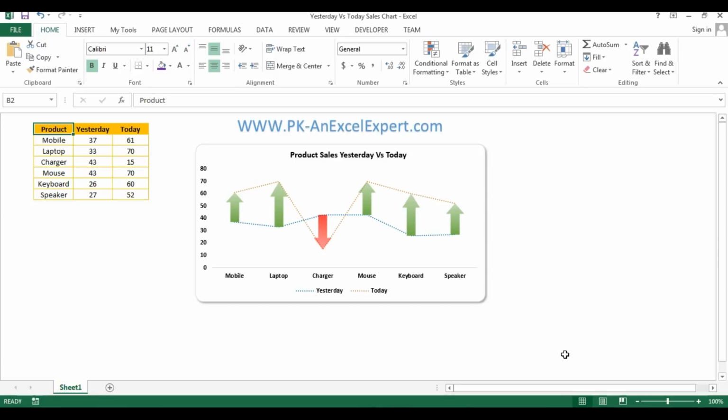In this video you will learn how we can create a yesterday versus today's sales chart in Microsoft Excel. As you are seeing, I have this table with a few products, and this is the sale of that particular product for yesterday and this is for today. Here I have created this line chart wherein I have displayed the gap of yesterday and today.